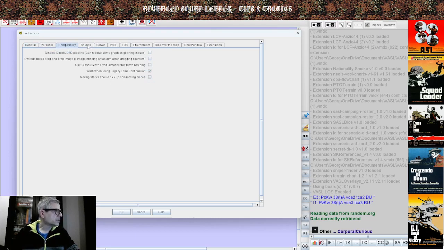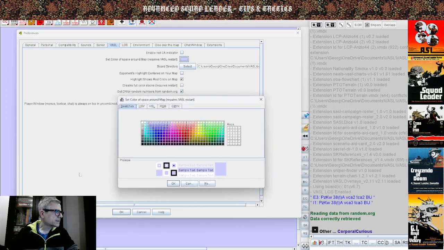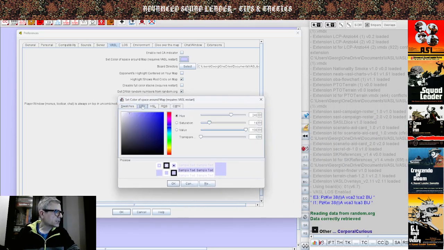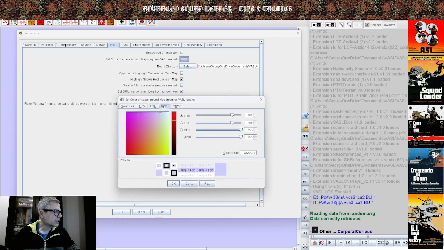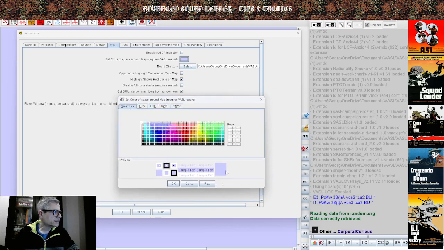It's fine. Sounds. I don't have any sound. Server, VASL. This is the space around the VASL map, and you can choose various colors. Look at this. Swatches, HSV, HSL, RGB, CMYK. So this is the space around my map, which is the same color as what you see here.